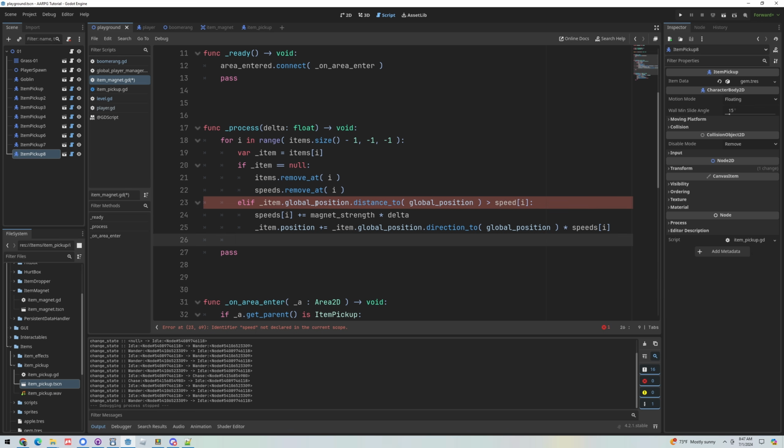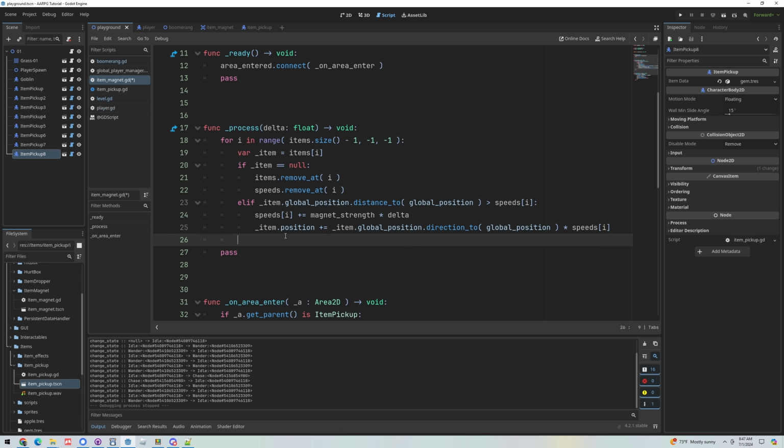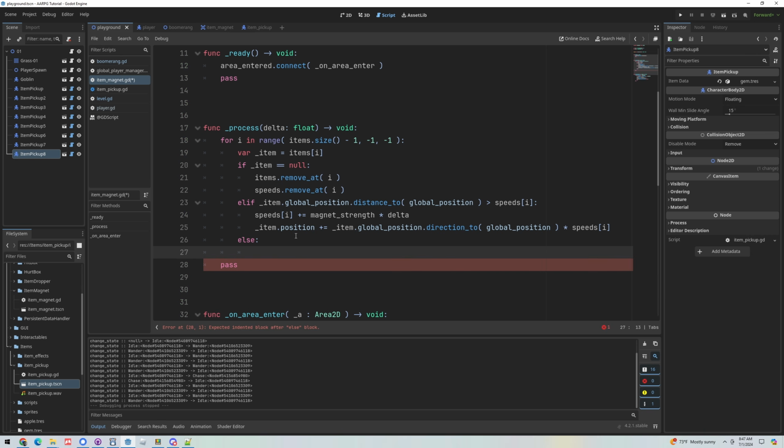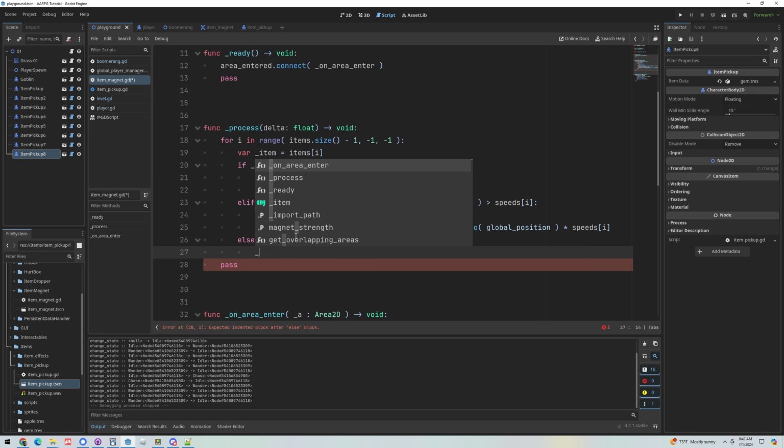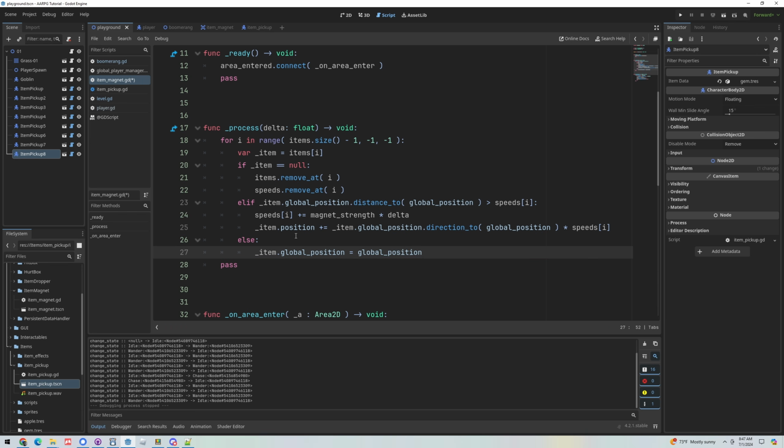Why am I getting an error here? What did I do? Oh, it's because I didn't put an S on speed. Okay. So if that's false, there's still one more condition here, meaning the item is really close to the center of the magnet, then we're going to just set the global position of the item equal to the global position of the magnet. So once it gets to the center, it's not going to escape. And that's going to fix both that jitter bug and the bug where the items became unstuck from the magnet, if you consider that a bug.